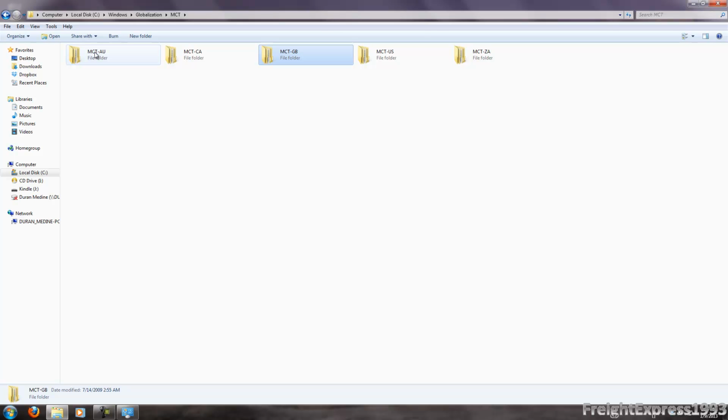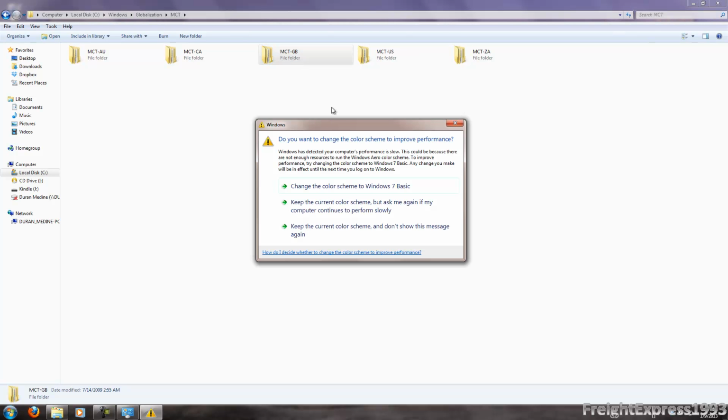With the other MCT folders, you got this one's for Australia. This is Canada. That's the United States, and that's South Africa. And they're also gonna have names in the description for. Let me go ahead and change that to basic. Change it back, anyways.